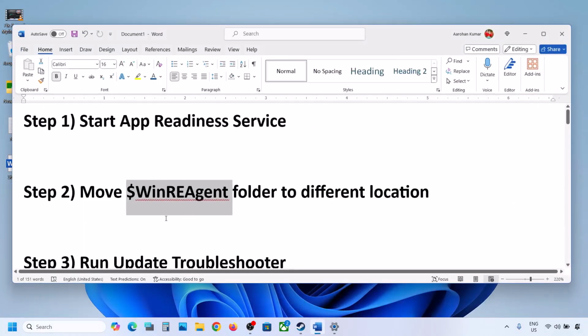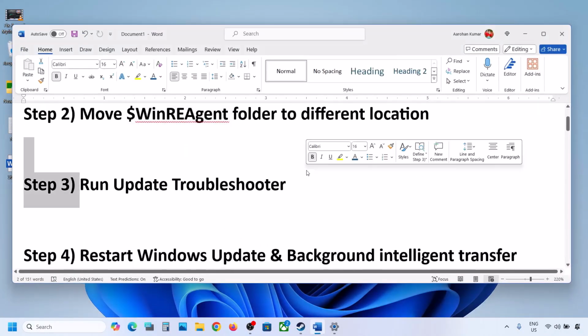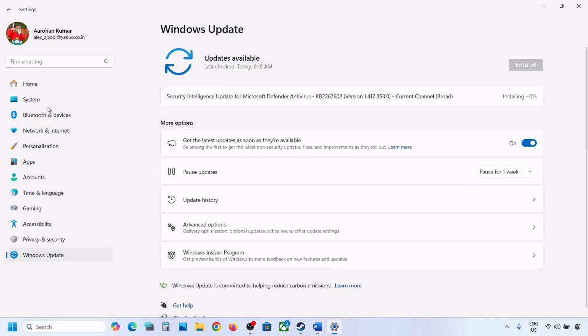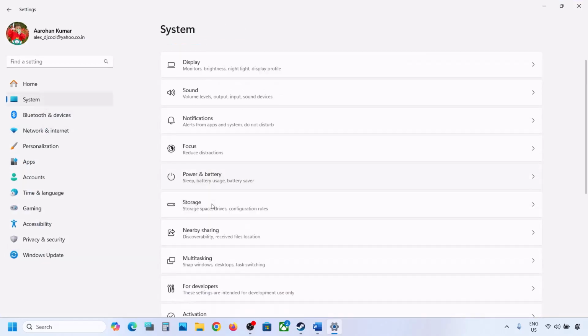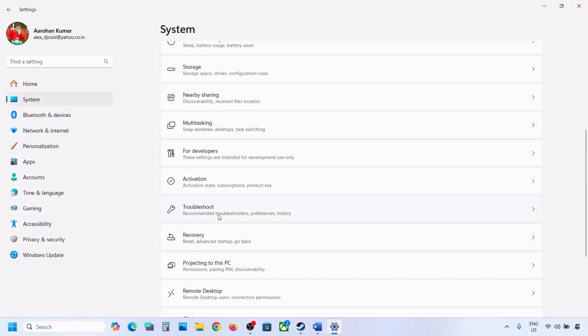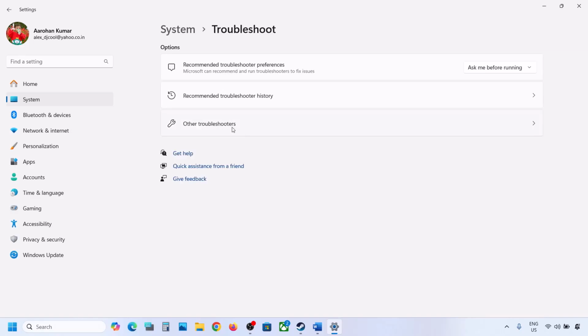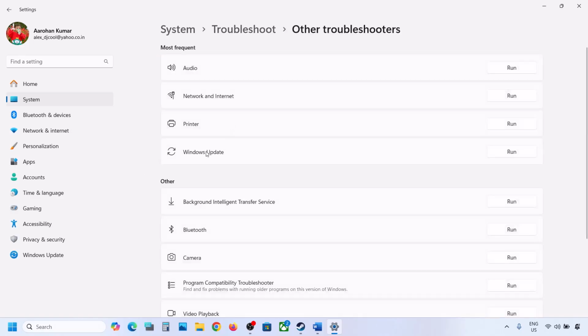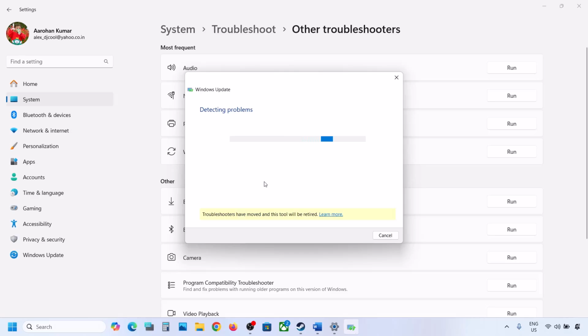The next step is to run update troubleshooter. Now for this, open Windows settings, go to system and then go to troubleshoot. Now over here you can see other troubleshooter, click on it. Now you will see Windows update, click on run and let the process complete. Once the troubleshoot is complete, you can update your Windows 11, restart your computer, and then update your Windows 11.